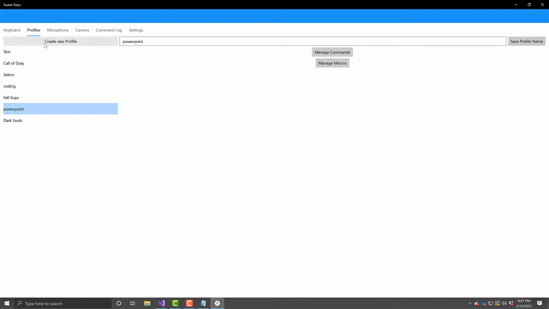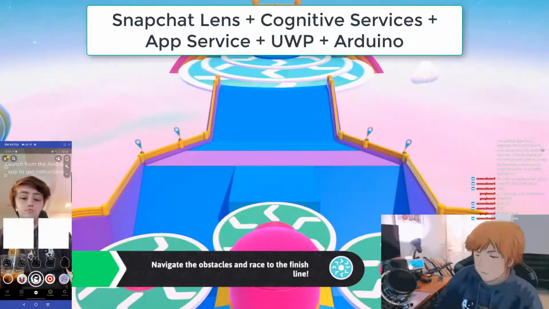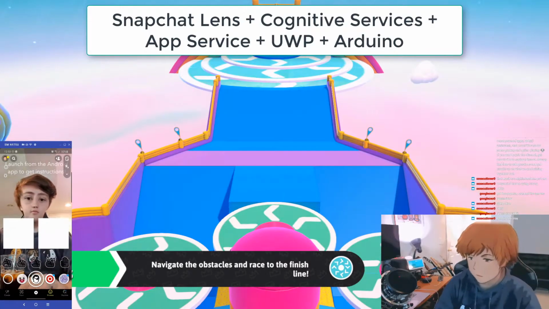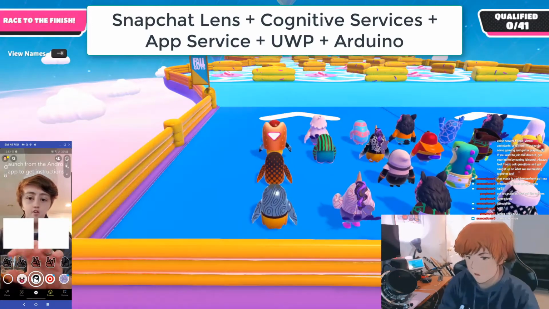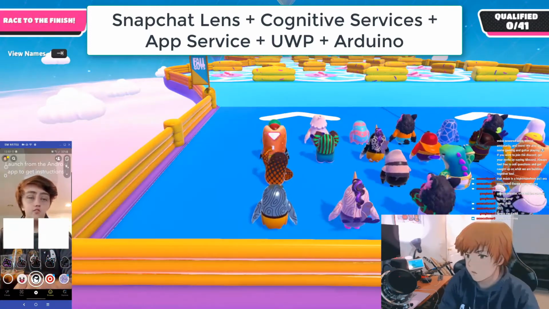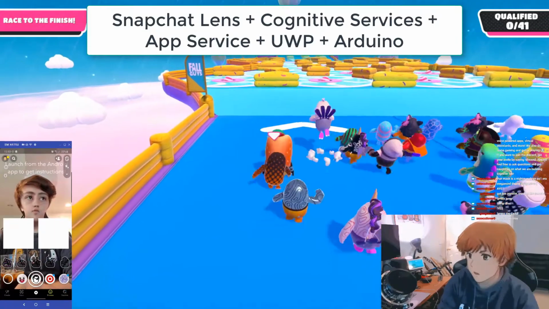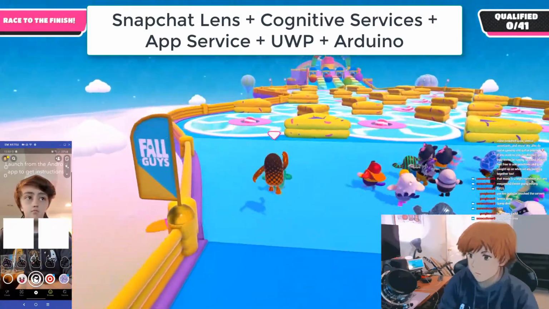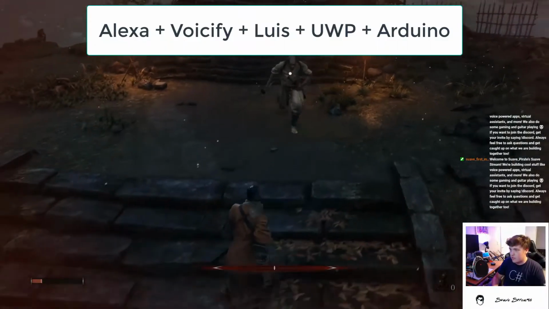Now let's check out some more use of Suave Keys in action with Alexa, Android, Windows, Snapchat, Twitch chat, and more. Alright, we're playing one-handed. So I'm going to keep my other hand here so I can just be like, real quick. Just to see if it's working, I'm going to use my eyebrows. Little jump. Alexa, tell Suave Keys to press block.